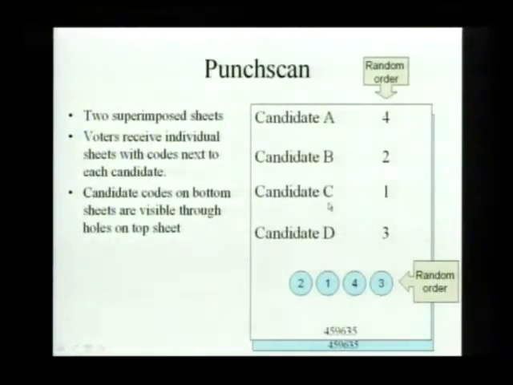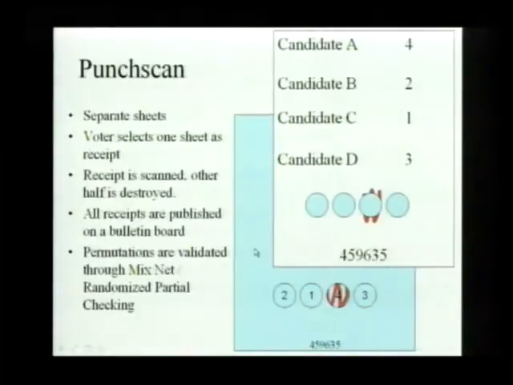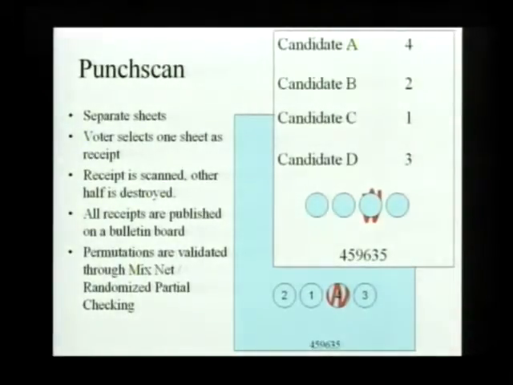And the ballot sheet has a serial number again, and when you vote, you mark your candidate. In this case, candidate A, you mark it at the top and the bottom sheet. And then you separate the sheets and put one in the ballot box and take one home. And none of the two allows you to prove how you voted.